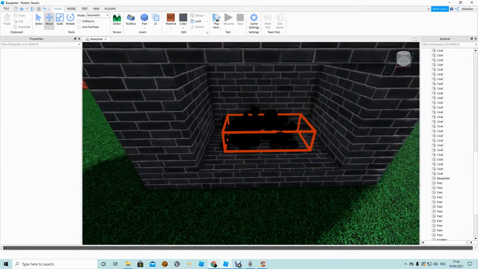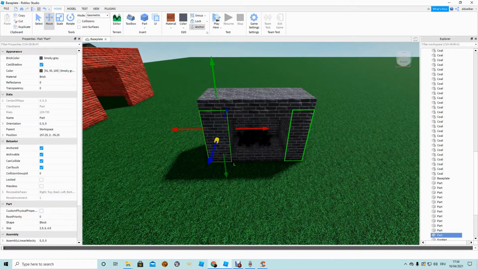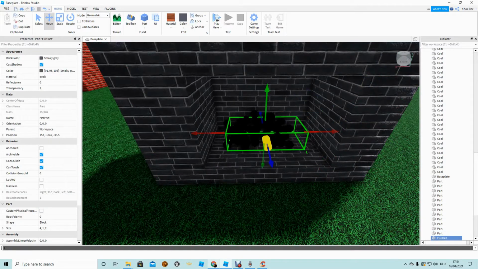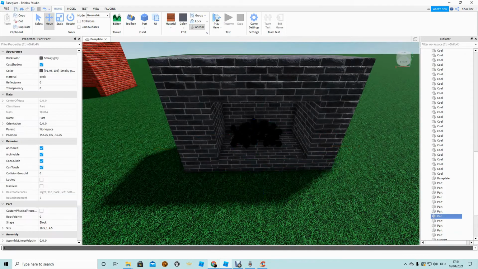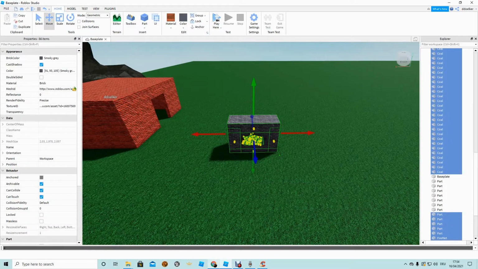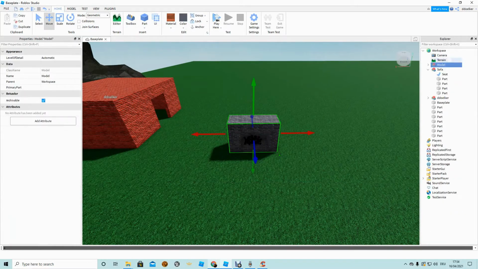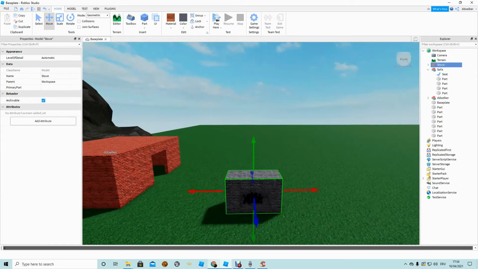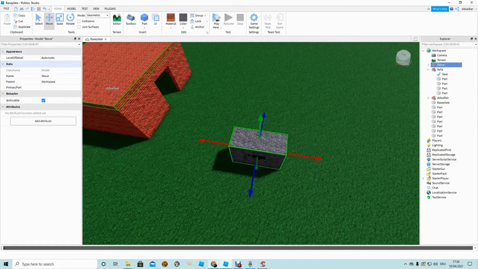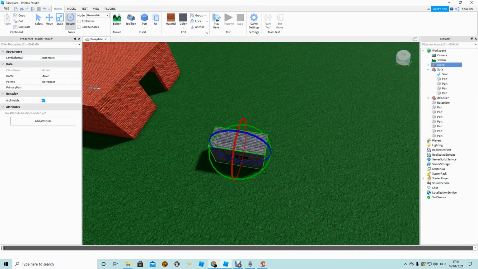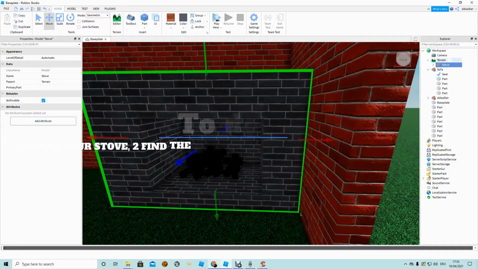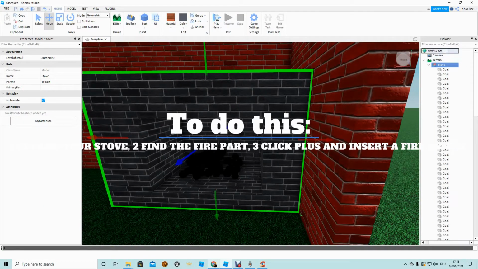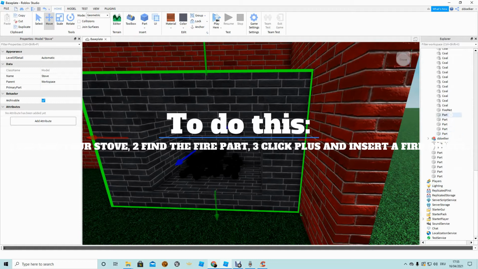Now, here we have some coals, some parts, and here we have another part. I called it fire part, because that will be the part from which the fire will spread. Now all this we can group to one thing and call it, let's say, stove. Now we can position it, so we'll expand it here and look for the fire part.